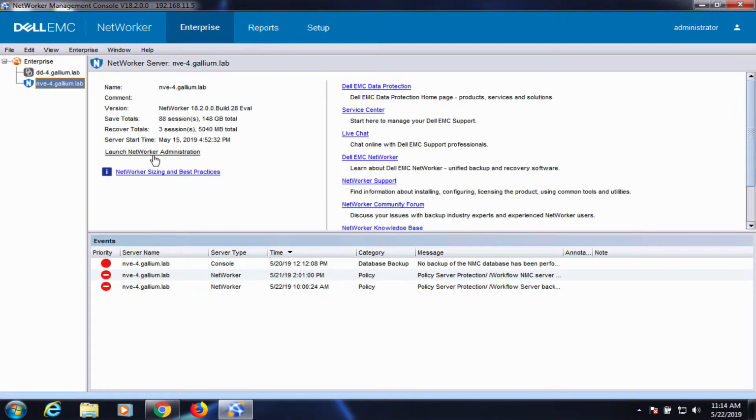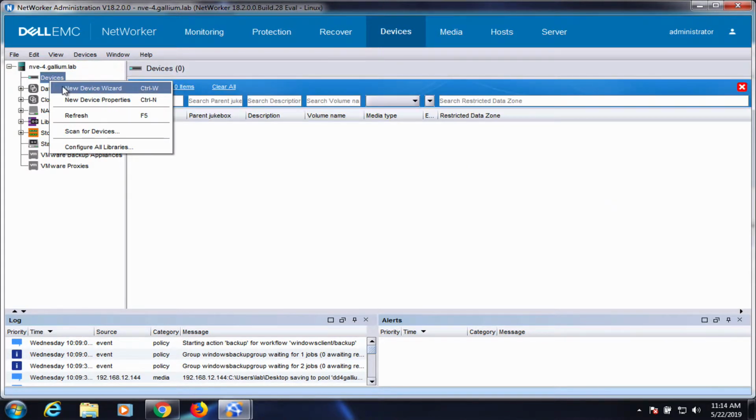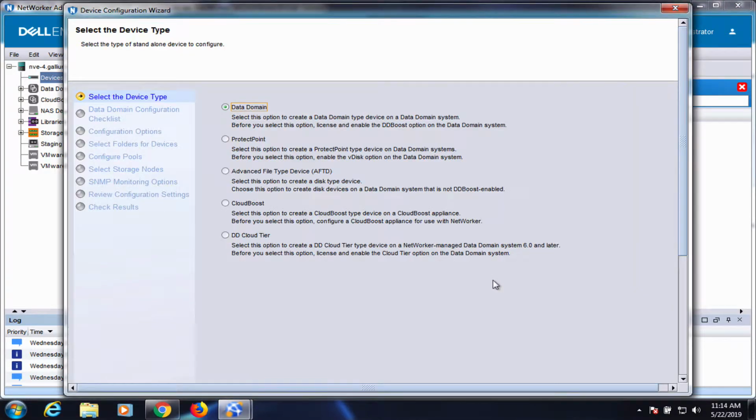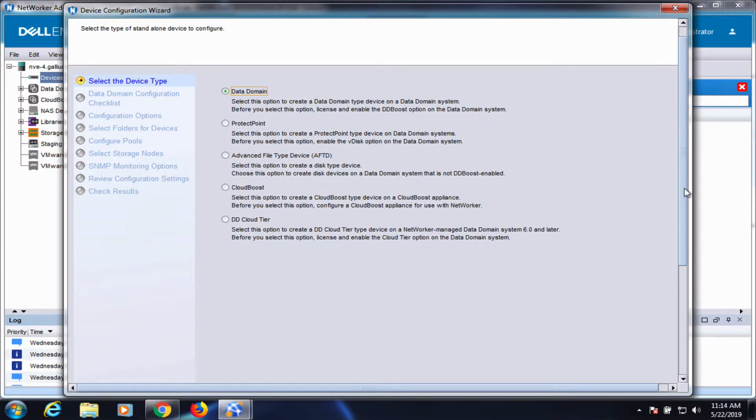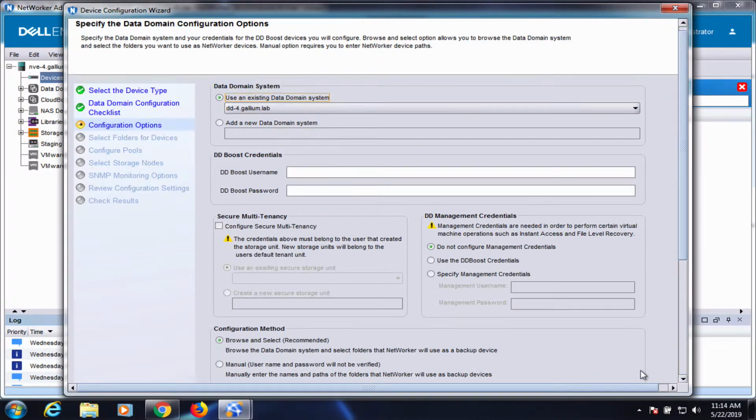Now that it has been added, let's launch our networker administrator. Once open, select the Devices tab to start creating a pool for your networker to back up to. Select New Device Wizard. Specify which unit is our storage provider. Enter your ddboost credentials.